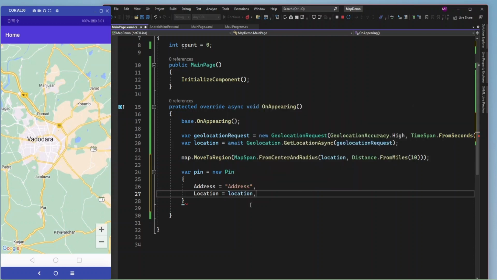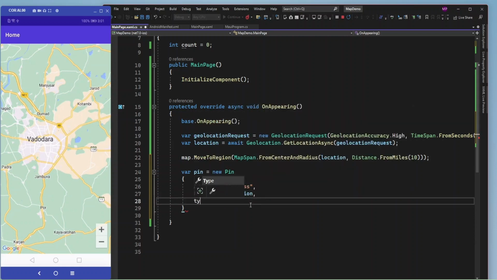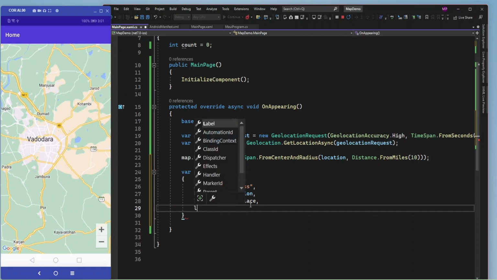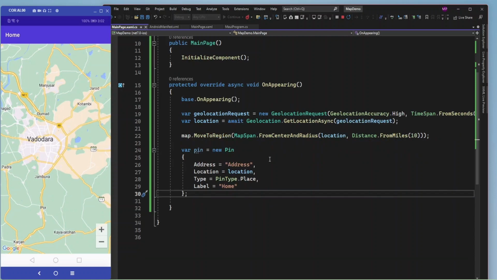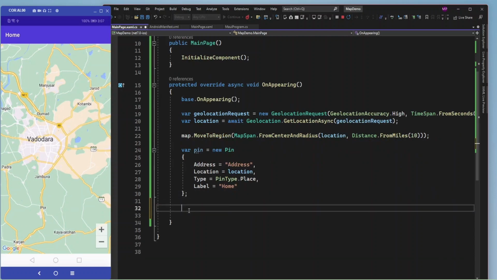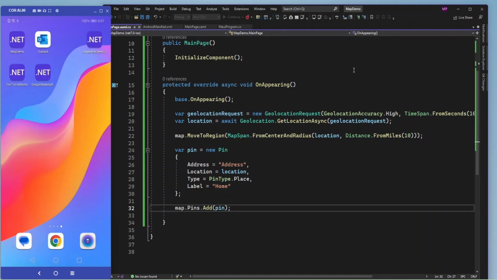Here I'm going to set this location, then you can also set the type. I'm going to set the pin type as Place, and you can set the label also. Okay, so this pin I'm now going to add to the map. You can use map.Pins.Add, and in that just specify this pin. Now let me run the app. So this pin is going to display now on the map.